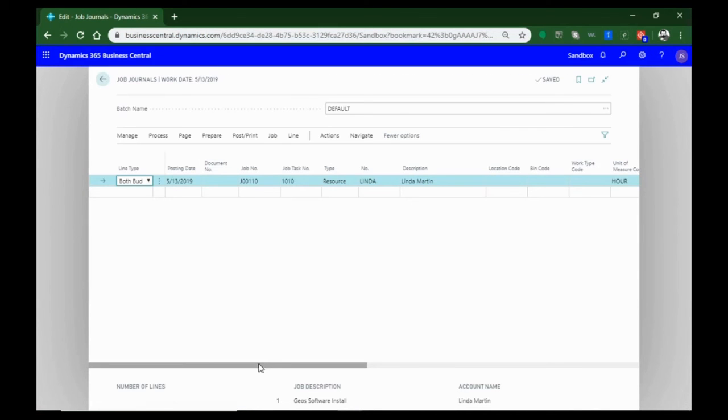And here is our task in our journal. You can see we have 20 hours at a billable price, Linda, for the job number and the task number here. I've already posted this.